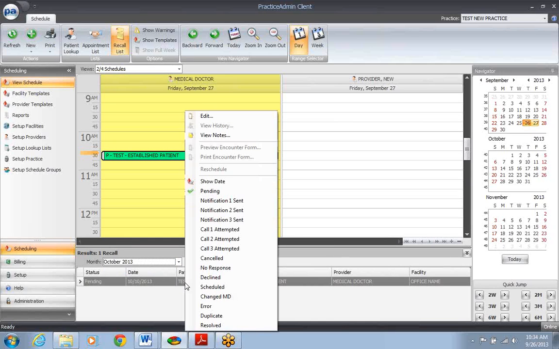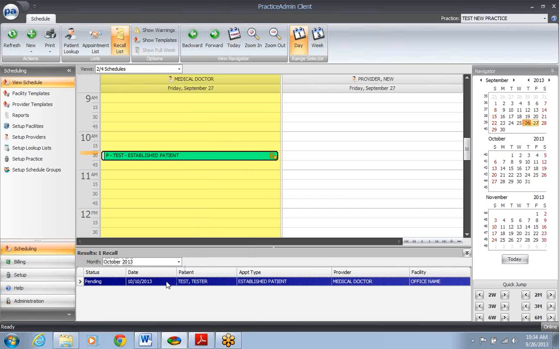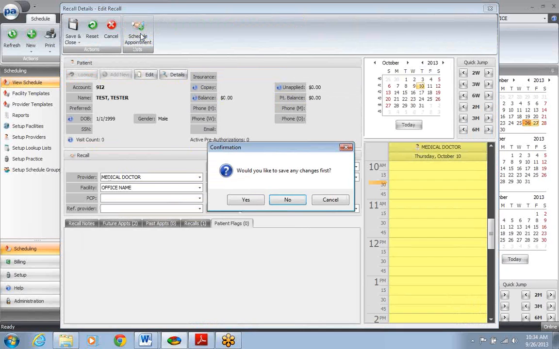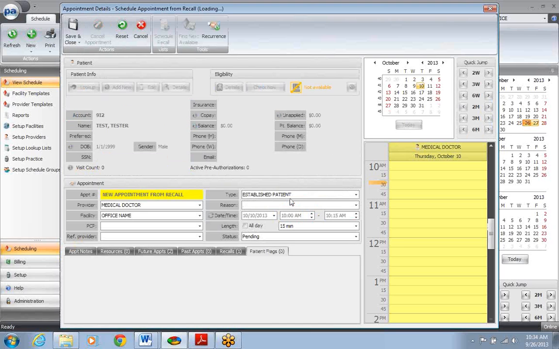We can right-click and we can use these different statuses to track what we've done to contact this patient and get them back in the office. Ultimately, what will happen is if you're able to get in touch with the patient, you would just double-click on their pending recall. Now you can click the Schedule Appointment button at the top. Again, you don't need to save any changes. It's going to default your appointment type and the date, and you can look in this little scroll bar to the right to see what's happening on that particular day and go ahead and change their date and time to what will work best.